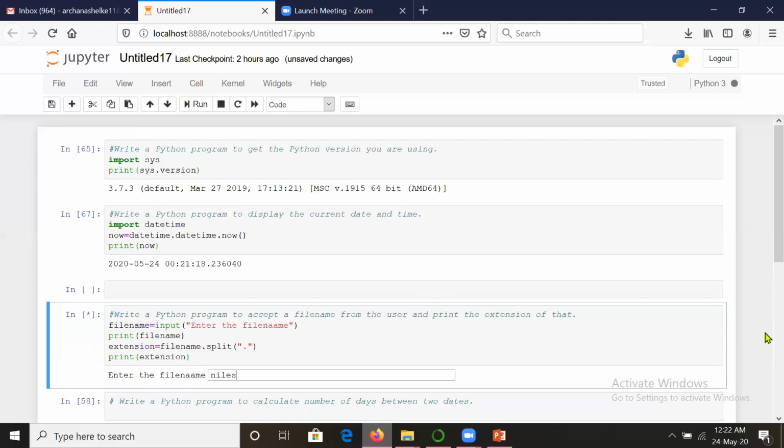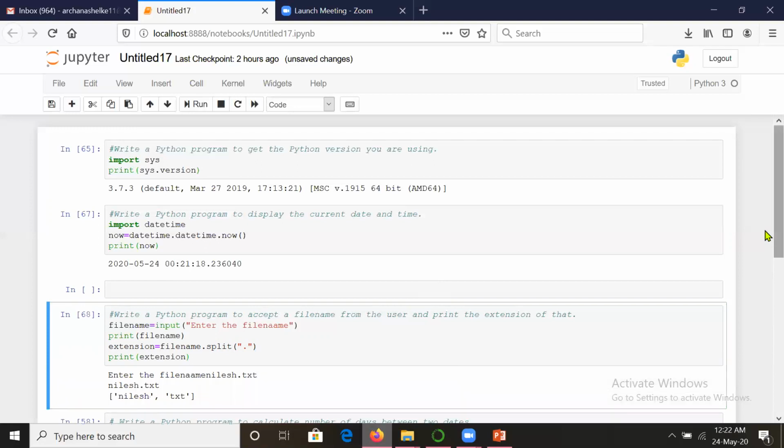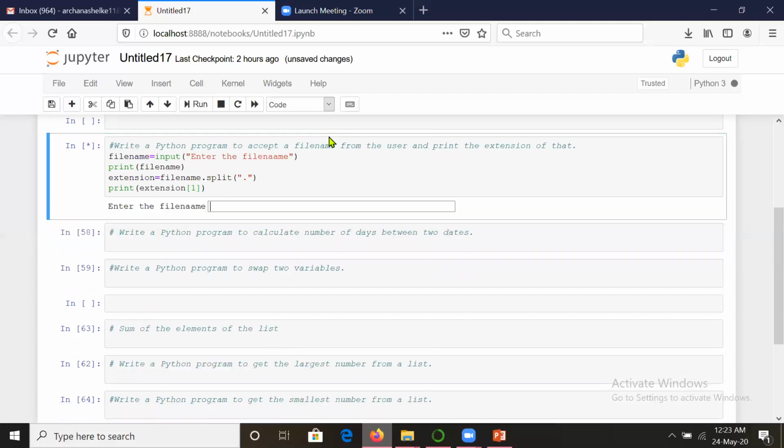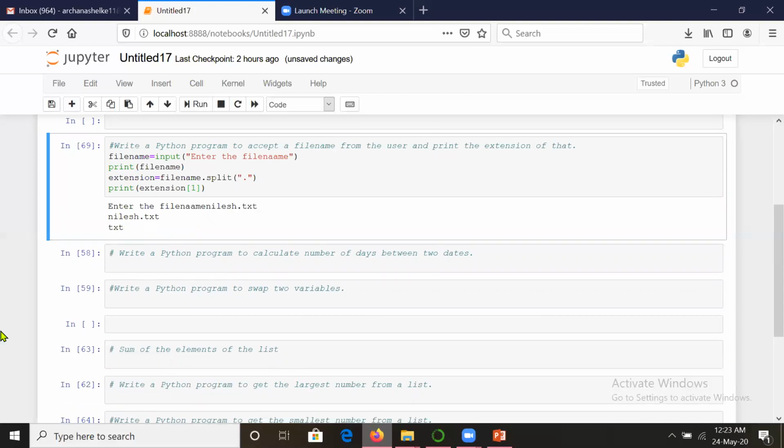Let us say the file name is nilesh.txt. See, it has given me the output as nilesh and txt. That means you can see here the output is a list. And in the list, you know that we call the first element 0 and the second element 1. What is needed here is that we want the extension. That means we want this txt. So we will say give me the second element of the list from nilesh.txt. So it will give me the second element. That means it will give me the extension.